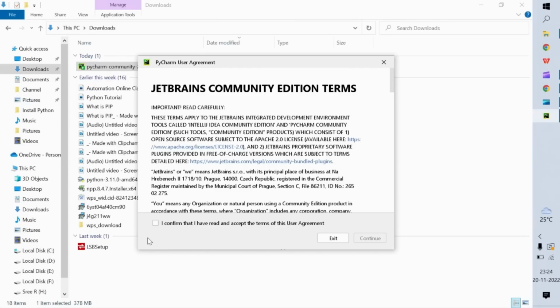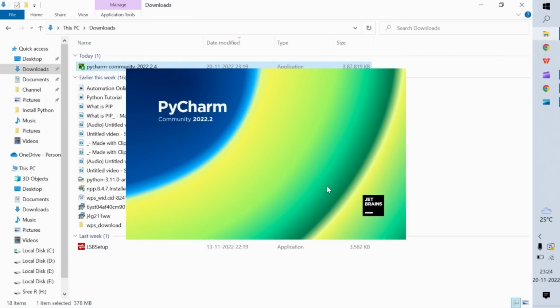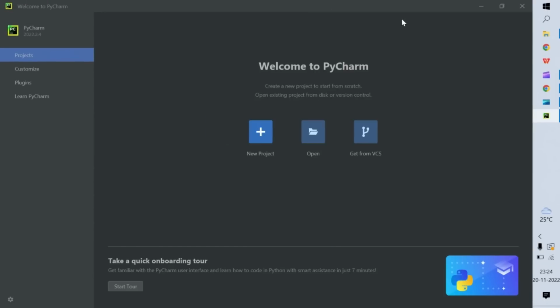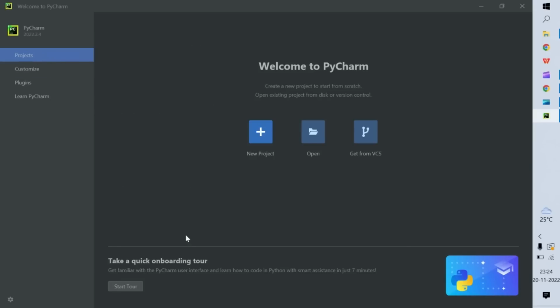Now you can see PyCharm has opened up. I'm just going to confirm and accept the terms and conditions. I'm going to say don't send. So now this is the very first window that you're going to get once your PyCharm has been installed into your system. In projects, if you want to customize your themes, etc., you can go here and use it. However, I'm only going to start creating a new project.